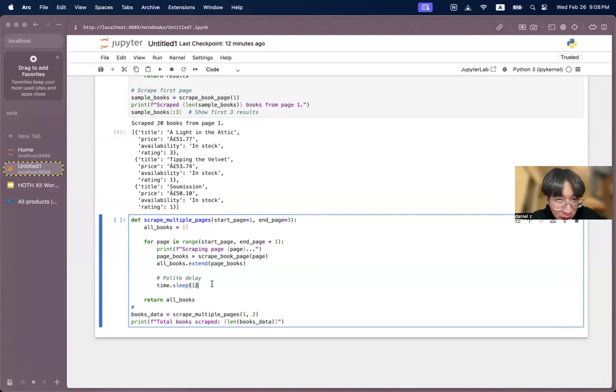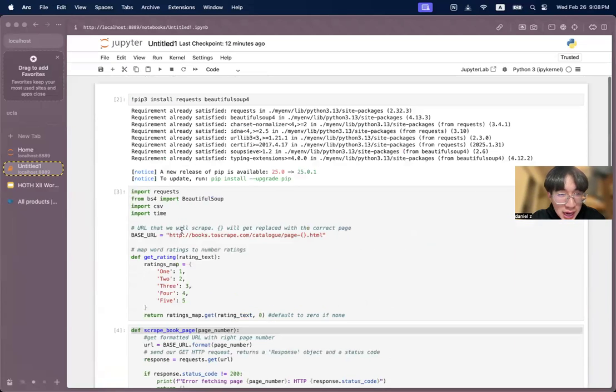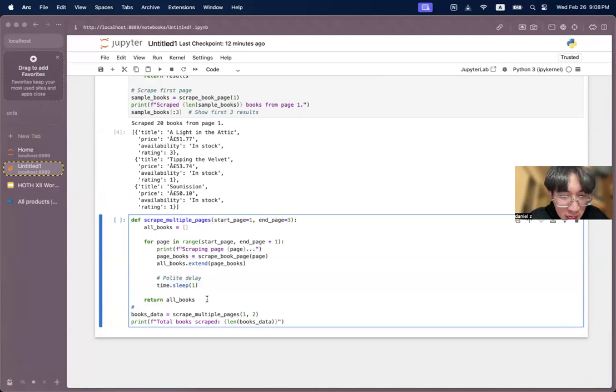And then here I have this polite delay, which basically puts our request to sleep, because say we did 1,000 pages. Every time we access a new page, we're going to send a request, right? And we don't want to be sending a ton of requests. That's where this time.sleep comes in, and that's where this import time comes in. And basically what this does is all_books.extend, which creates an array of all of the books from every single page.